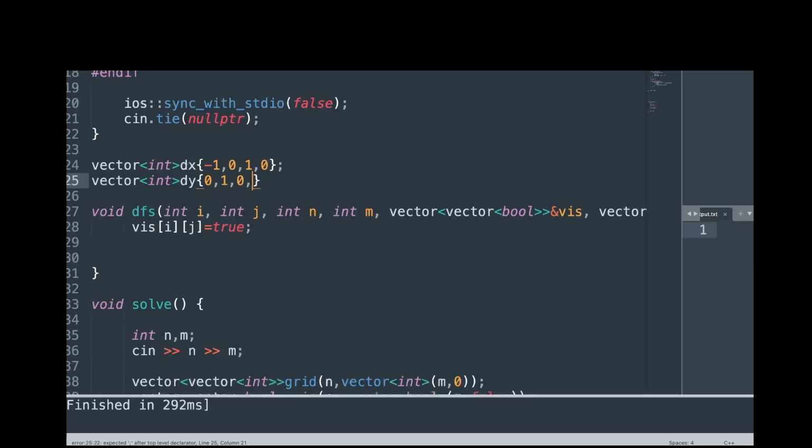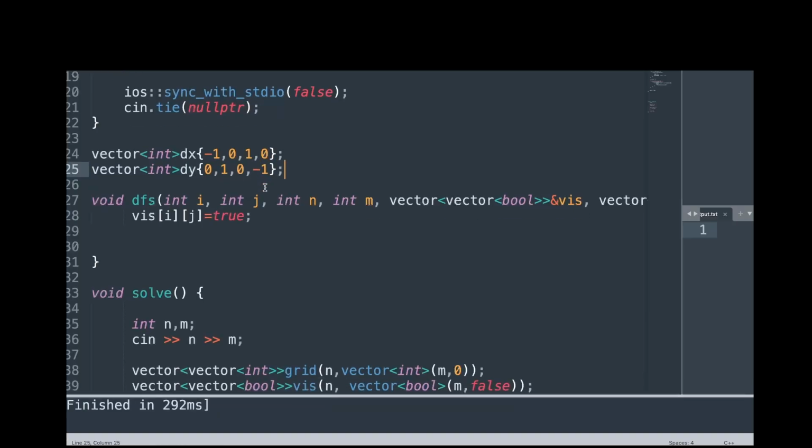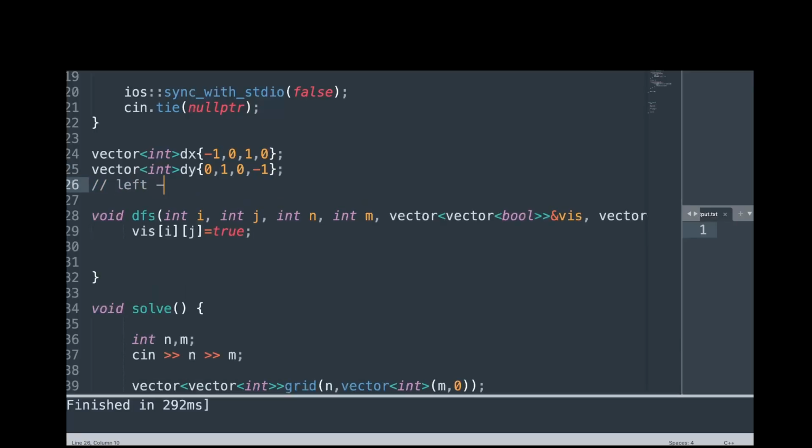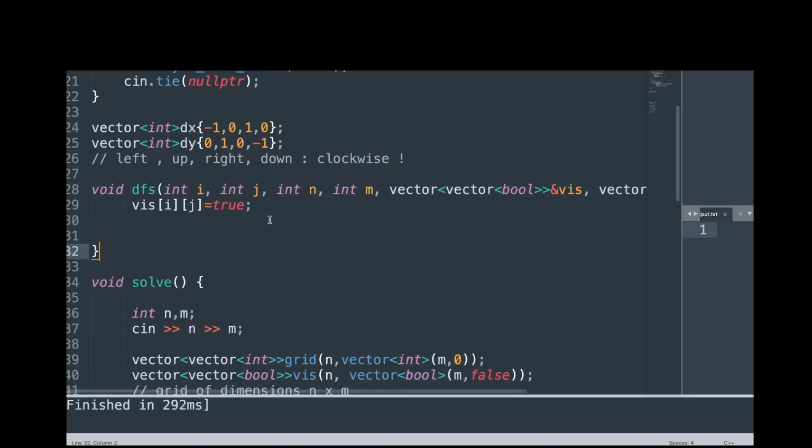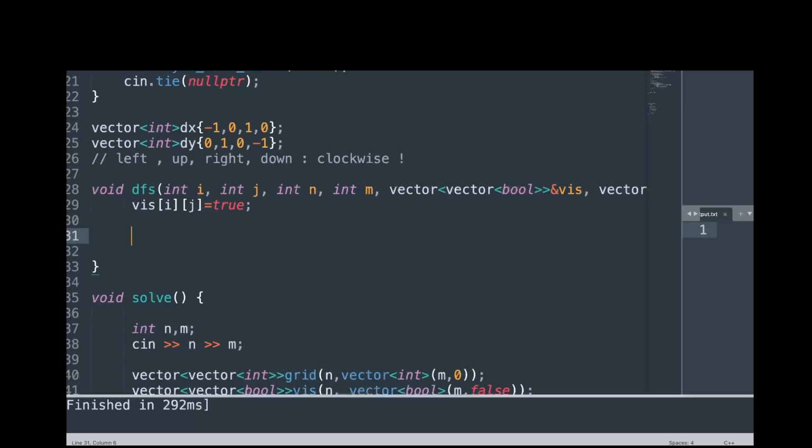Then I have covered up, left, right, and now I'll have to move down. Move down means 1 unit in the negative direction on the y axis. So -1, 0 means left, then 0, 1 means up, then 1, 0 means right, then 0, -1 means down. So left, up, right, down, we are moving clockwise, right? According to these direction vectors, I'm going to move.